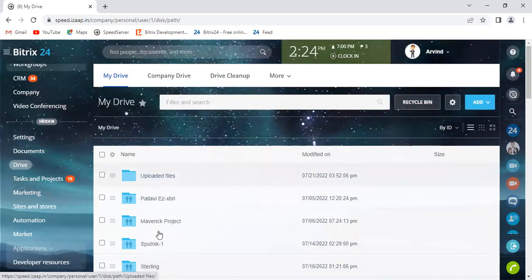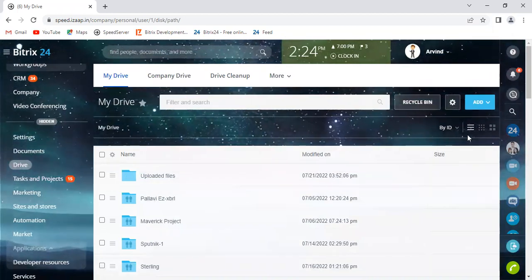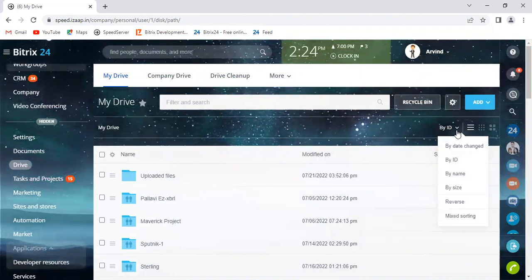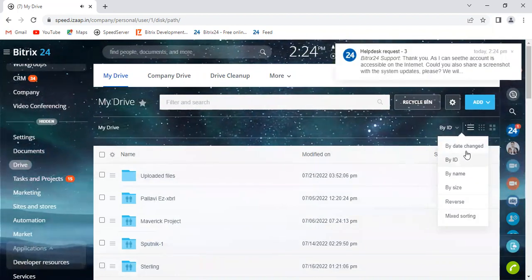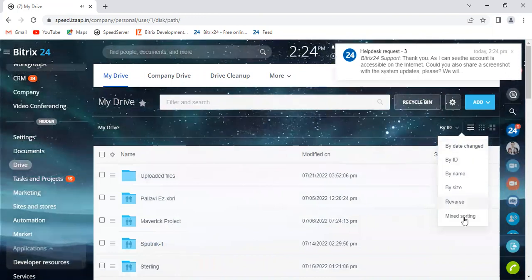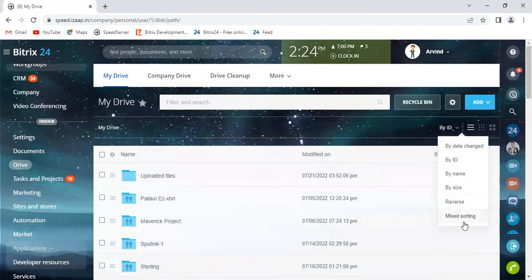Before walking you through these lists of documents, you can see we have something called ID. Once you click this drop down, you can sort these files by the date or by ID or by name or by size or reverse by mix sorting.